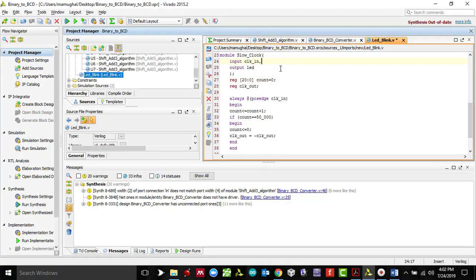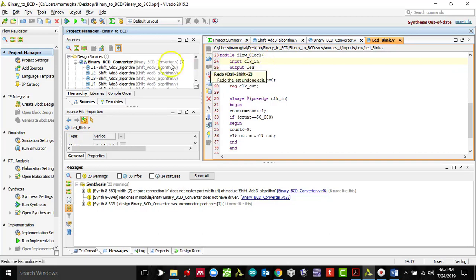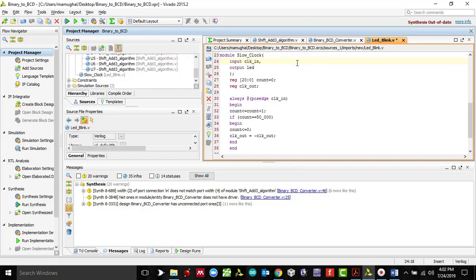So I've already created the code for the slow clock, and I will just quickly explain that over here. Here is the input clock, which is 100 megahertz from the Basys 3 board. Okay, the output is going to be clock out, and that is going to be the slow clock at 100 hertz frequency.